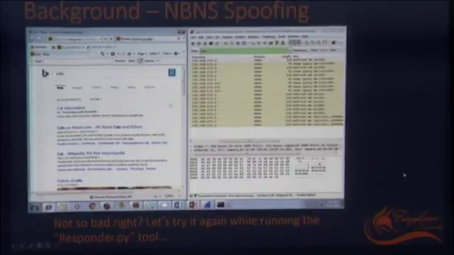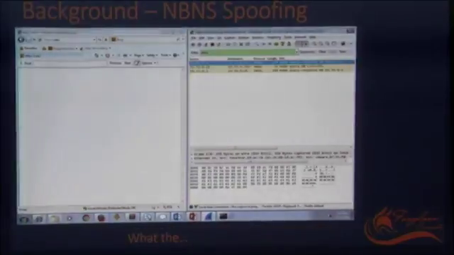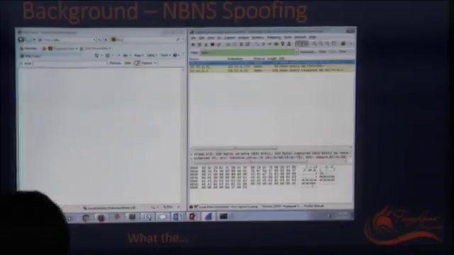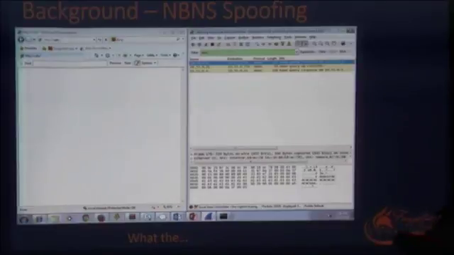So I'm going to do the exact same thing while running the responder.py tool. This time, you see, it didn't search Bing. Responder actually grabbed that request. So what happened is I searched cats. Windows did an NBNS lookup for cats. I have Responder running on another system, and it replied with that system's IP address. Then Internet Explorer just went to that site as if it had an IP address for it. It hits it just like a normal website.